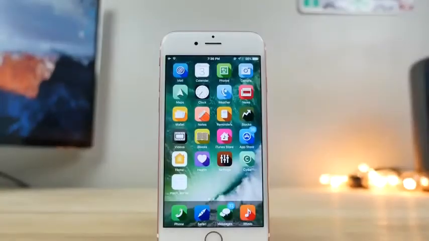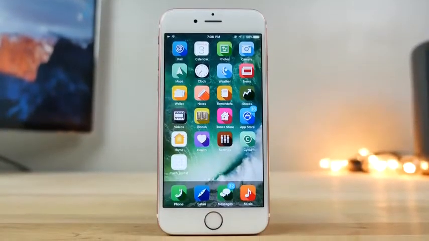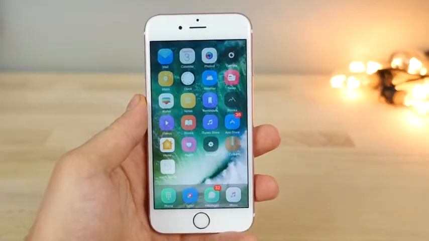So guys, that's just about it. Those are the jailbreak tweaks that have been updated for iOS 10. I cannot wait for a stable release.